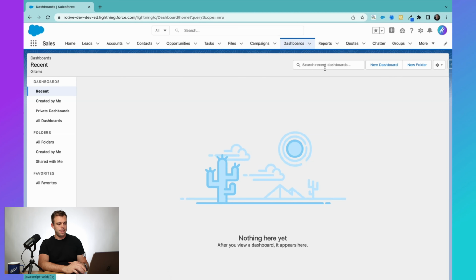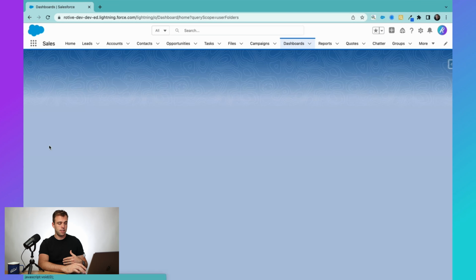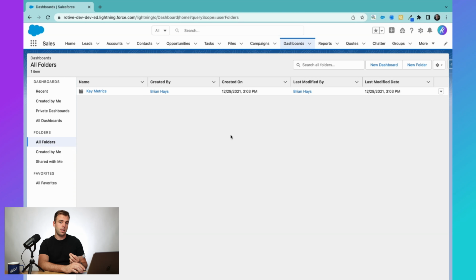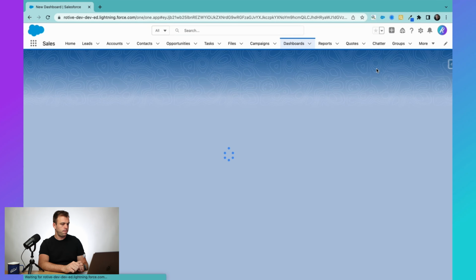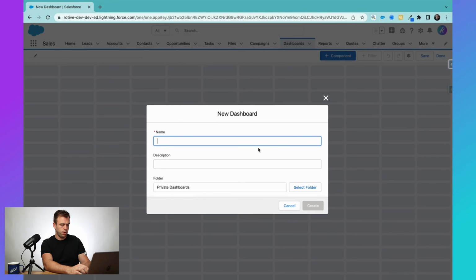Now you'll notice this interface before I hit the new button, it looks just like the same interface for reports. It functions the same way. We've got recently viewed dashboards, just like reports. And then you've got a system of folders which can control access to the dashboards in those folders. So click New Dashboard, and you're going to have to give that dashboard a name.